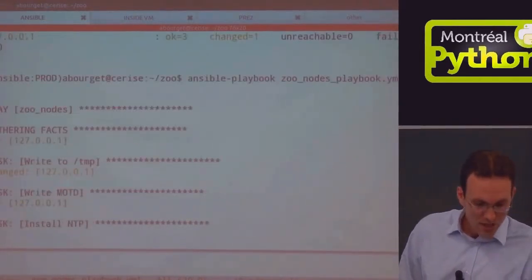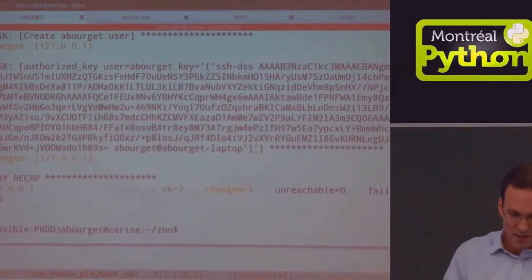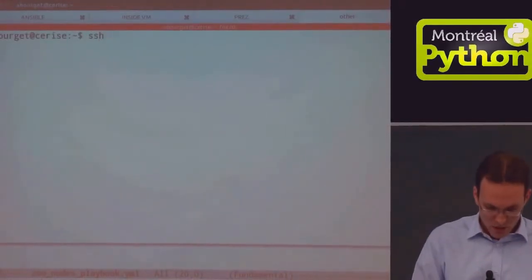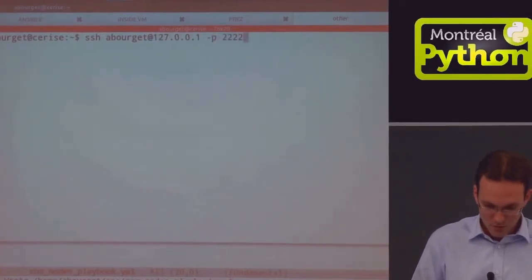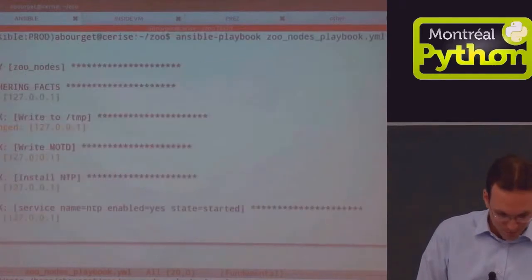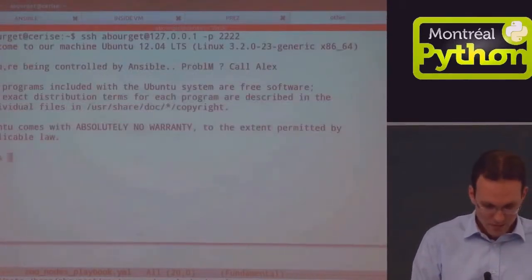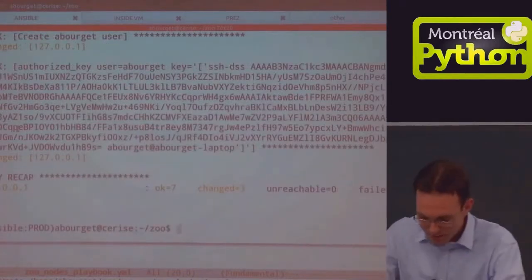Now remember, that'll install NTP. It'll use the APT module and send everything there. So can I go and SSH to that local machine? It was a blank machine, so obviously it didn't have that. Port 2222. See, I can log in right now, and I'm being controlled. Okay? And NTP, see, it's running. Great. Okay, so next step.